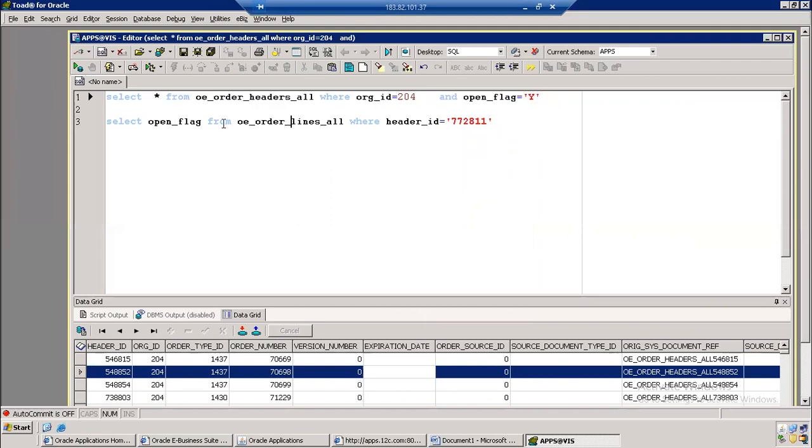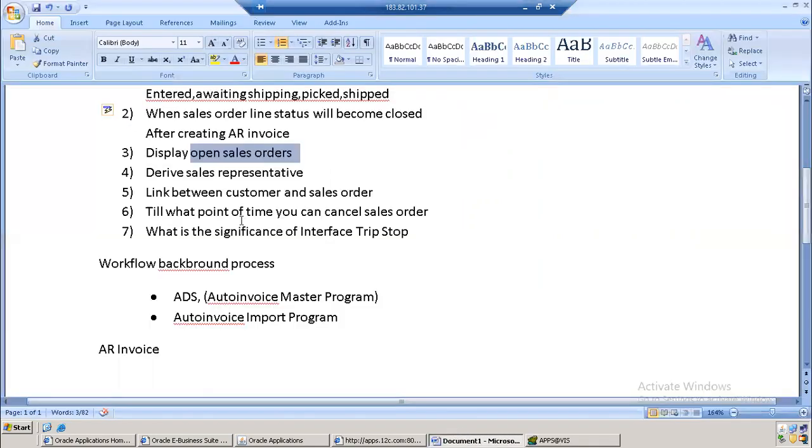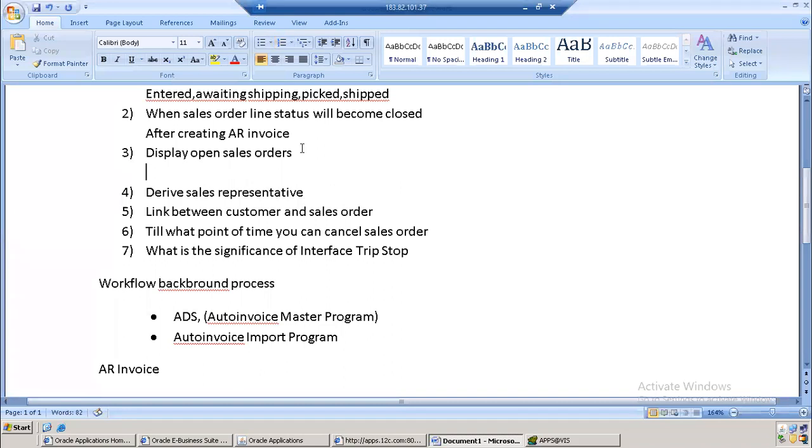So that open flag is available in both the tables here. Okay. Now the answer here is, how to display open sales orders based on open flag. This is a column. Clear?